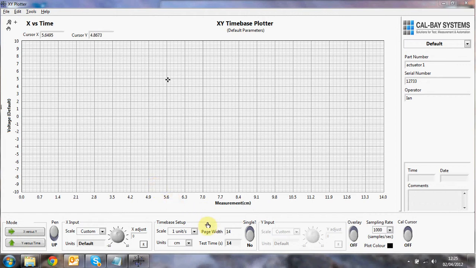So in terms of setting this up, you can set the time base up so the scale is in units, and in this case we've set centimeters. You can see down on the bottom here, and we can either have a single plot mode or continuous mode. So if we had single, when you're logging data, when it gets to the end of the test time of 14 seconds in this case, it would stop and then you could reset it. So I'm going to set this as single, and so we'll just do one trace and then we'll stop.